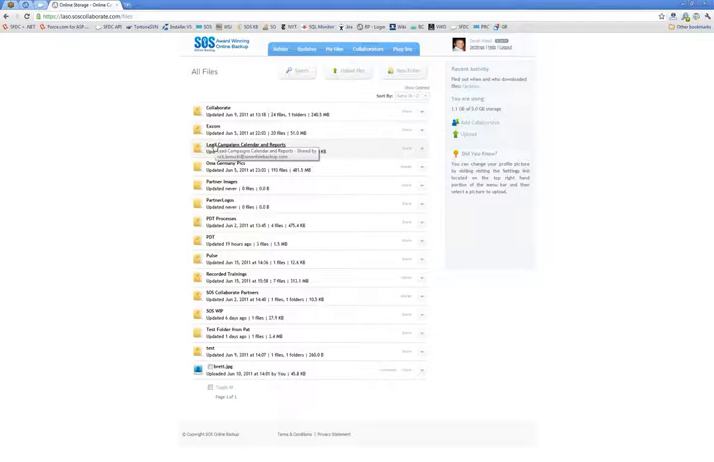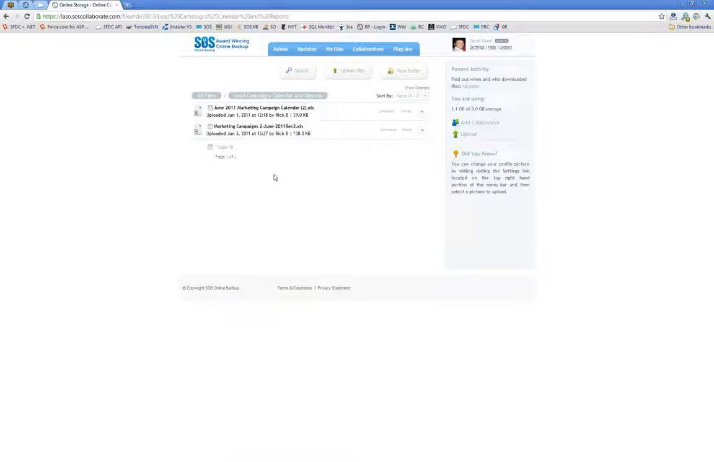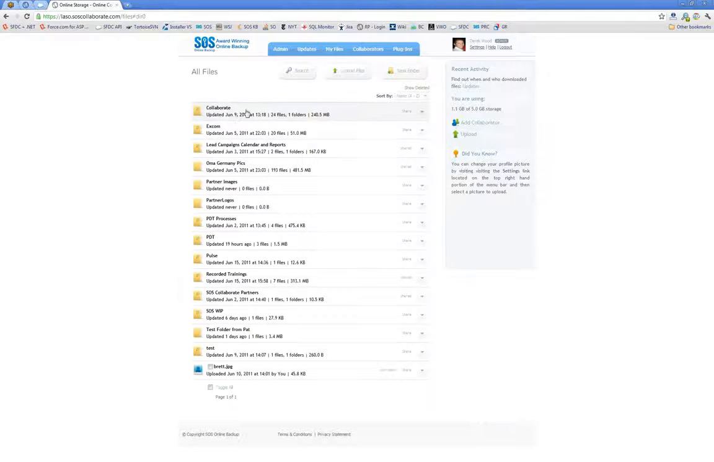Also, as I roll over these, I can see different owners. So whereas I can see here XCOM, Derek owns that folder. Here with lead campaigns and calendar, Rick Barucki owns that. So Derek's seeing it in his view because Rick has given him access to it, but Derek doesn't actually own that content. Now, Derek can go in and edit and upload because Rick's given him those permissions, but he doesn't own it. So at any time, Rick could take that away from Derek.